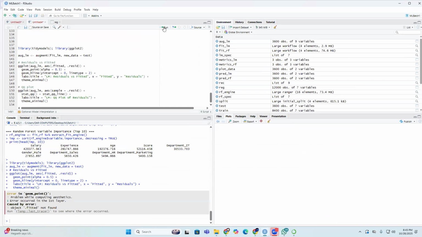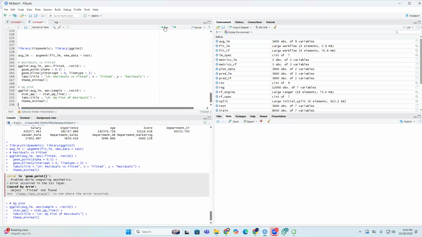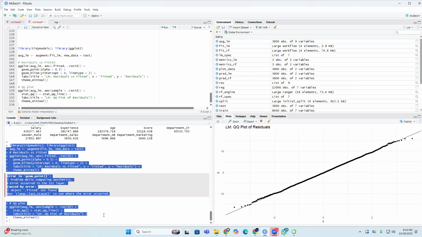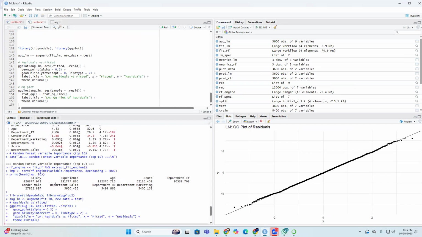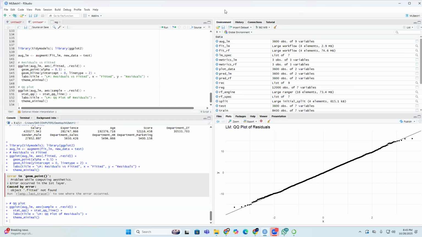But it's showing me an error: object fitted not found. But it gave me a QQ plot. So I need to check. Maybe the variable name is not found here. Yes, if the random forest model error is low, then we need to proceed with the random forest model, because the random forest model will better explain our data.